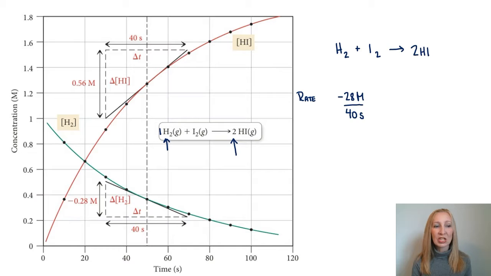Okay, so the change in molarity over the change in time. On the other side of this, we're gaining 56 molarity for every 40 seconds of HI. So how are we going to make these things equal? We want to make these two relationships equal. Well, the first thing we need to do is put a negative sign in front of A. That's what we kind of started out with doing on the previous set of information.